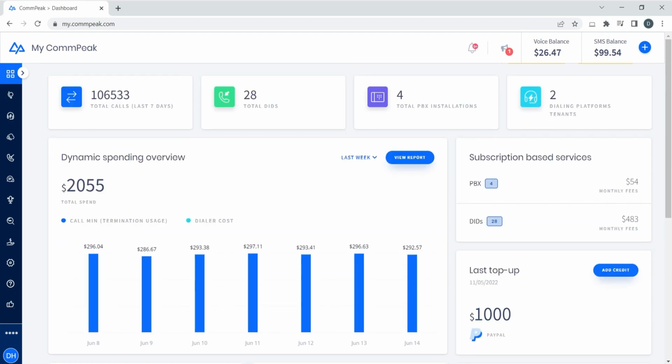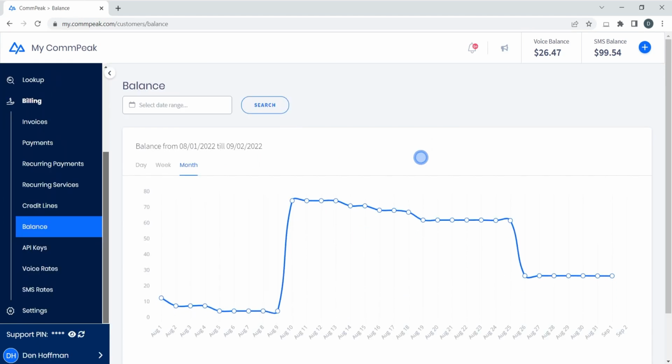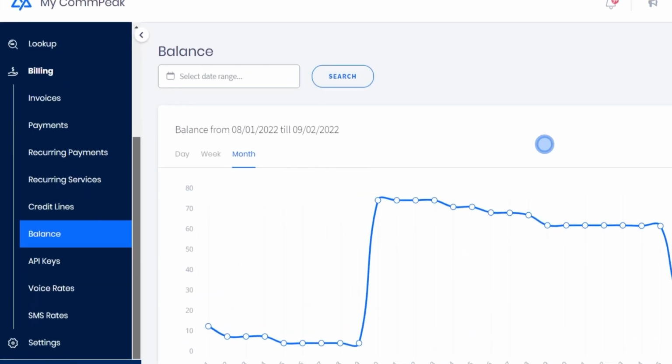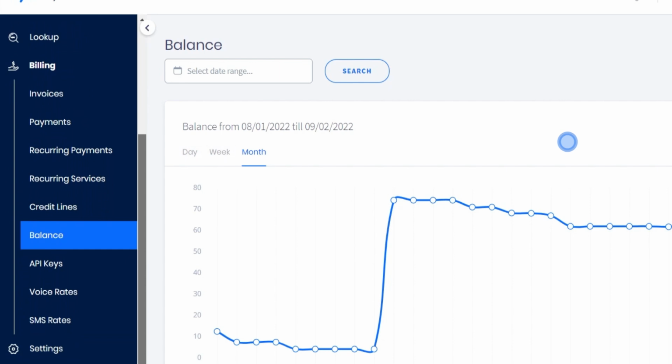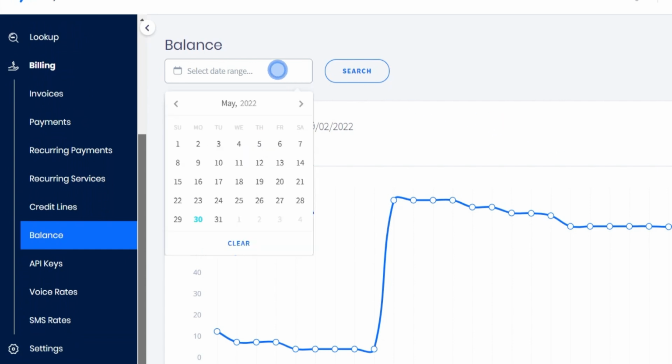The Dynamic Spending Overview section of the dashboard, by default, displays total and daily expenditure amounts for the last week. You can also select other options in the drop-down list. Click View Report to move to the Balance Overview graph. You can view the chart for today, last week, or month, or select another period and click Search.